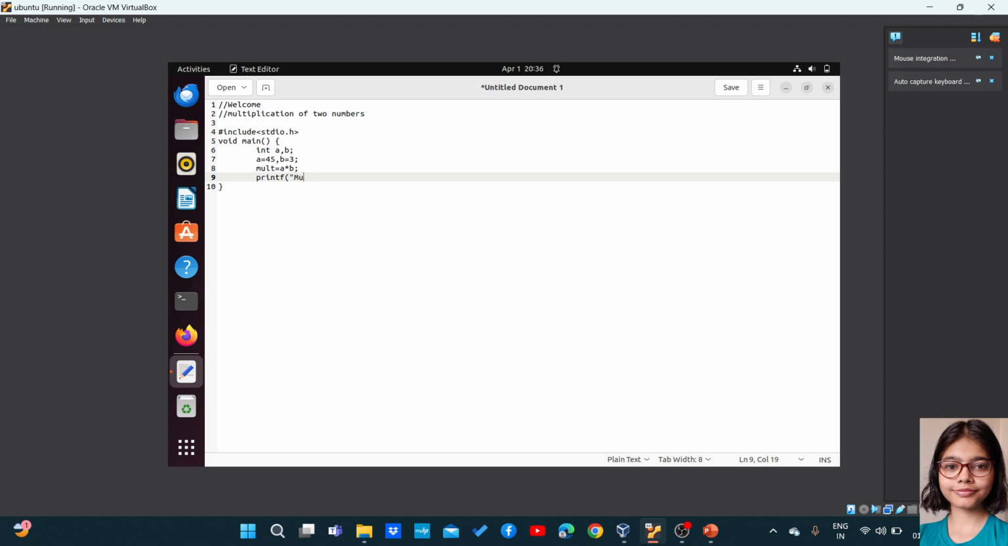So, multiplication of two numbers are %d. Here I used integer values 45 and 3. So I'm using the %d format specifier here, and I'm printing mult here.